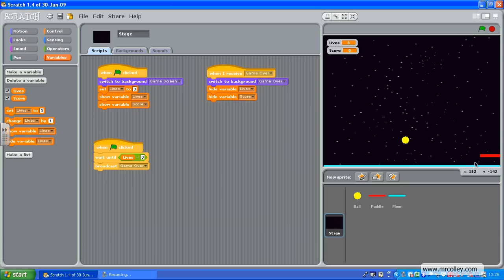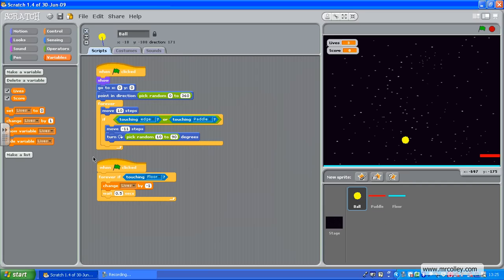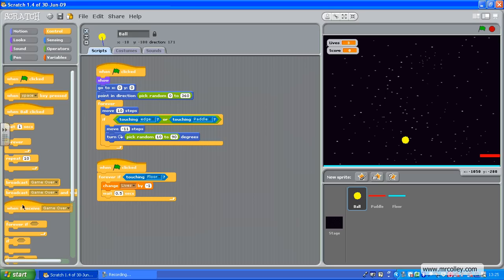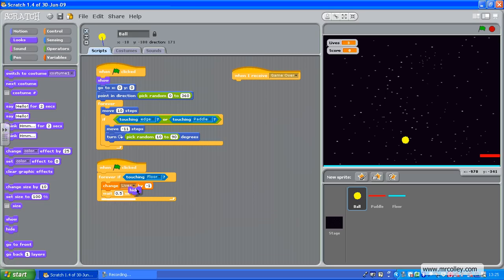However, my sprites at the moment will still stay on screen. This is why we used a broadcast. So I'll go to my ball and write a little script that says when I receive game over, hide. There we go. Now if you've done that, you need to make sure when the green flag is clicked to start the game again, you show that sprite.